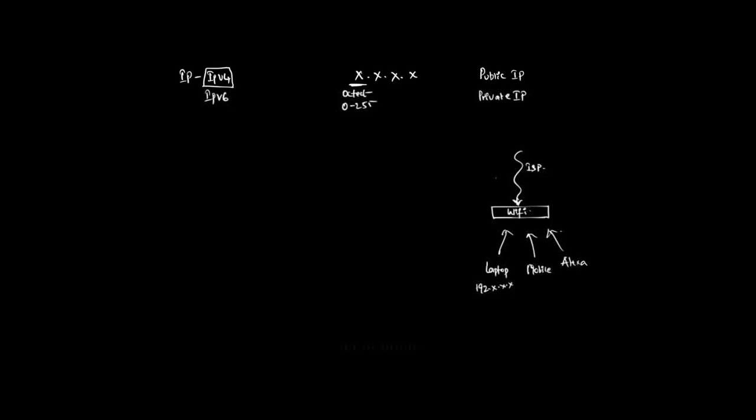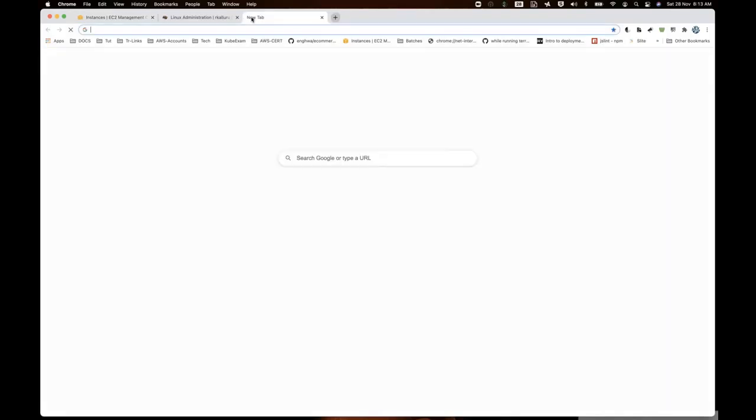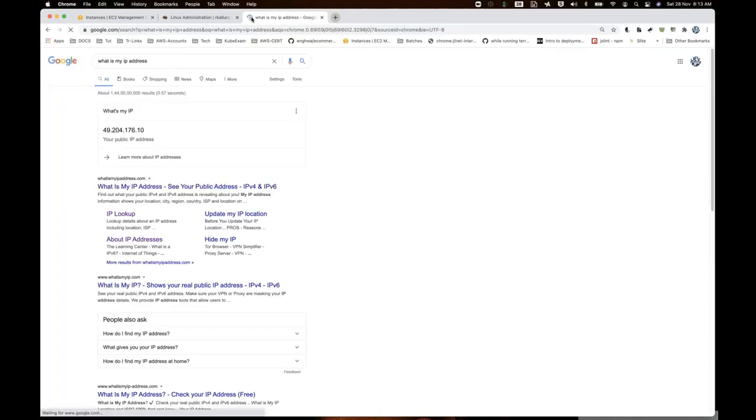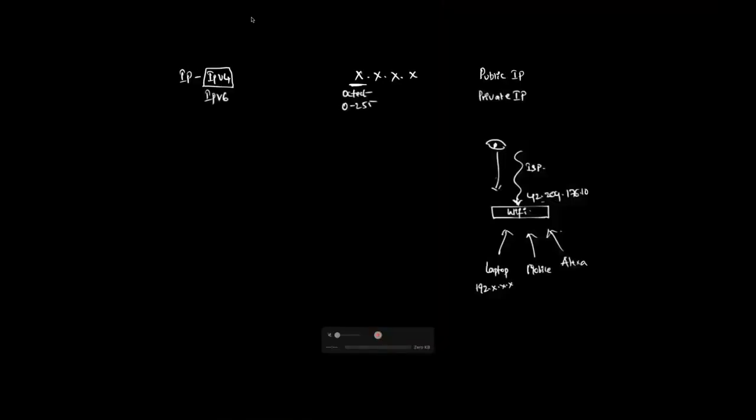And this is the Wi-Fi, right? But how does it look to the outside world? Do I look like 192? Not sure, right? To the other face of the internet, to the other face of the Wi-Fi, how does it look? So what is my IP address? I'll ask the internet what my IP address is. The internet tells me I am 42.204.176.10. So to the outside world I look like this, and to the inside world I look like this.